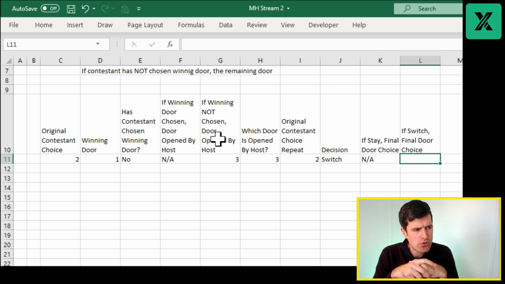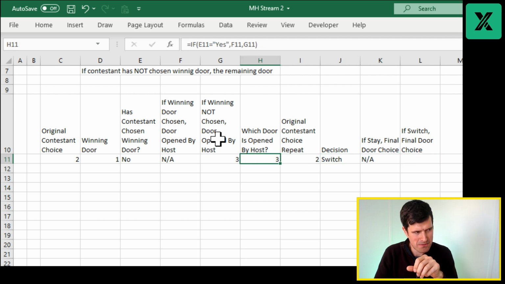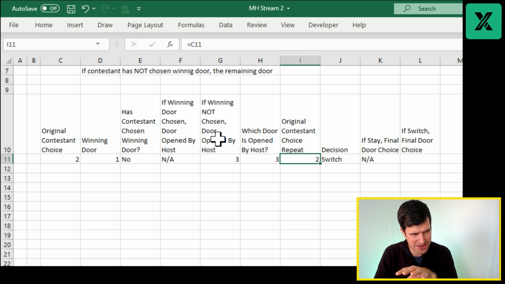Now this is more difficult. If switch, final door choice. Okay, so once again, we need that logic, which is we want the number that doesn't appear in this column, which is the door opened by the host, and isn't the original choice.